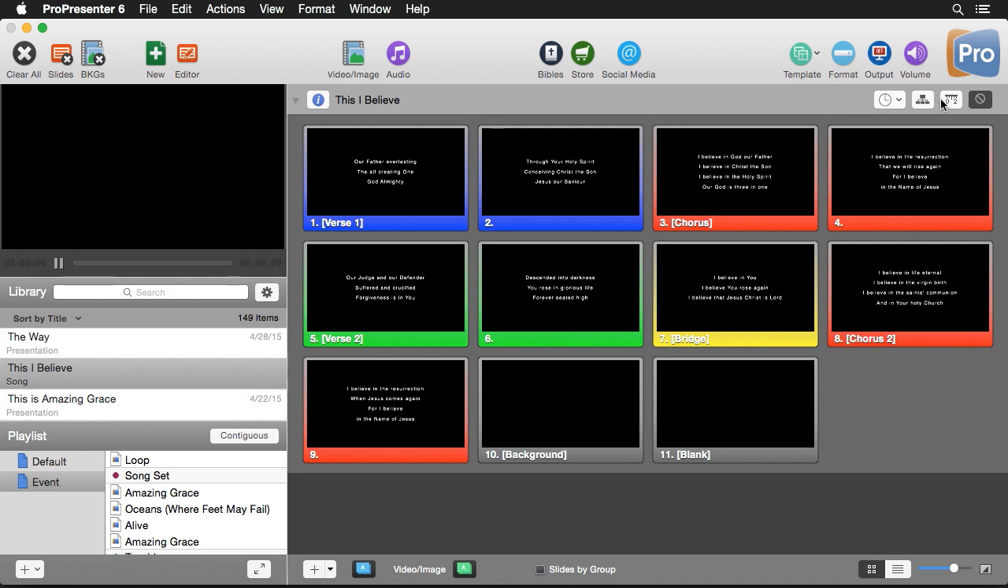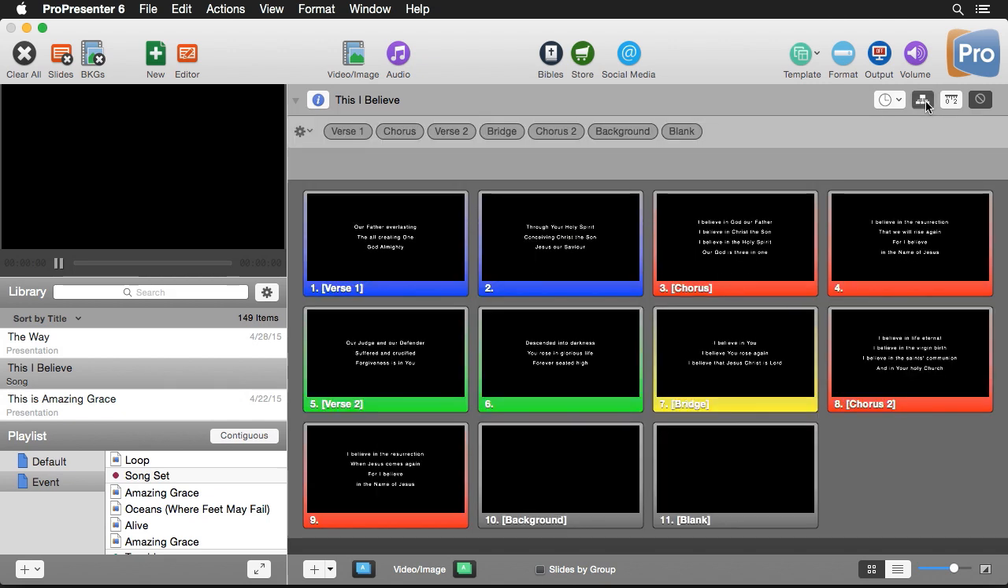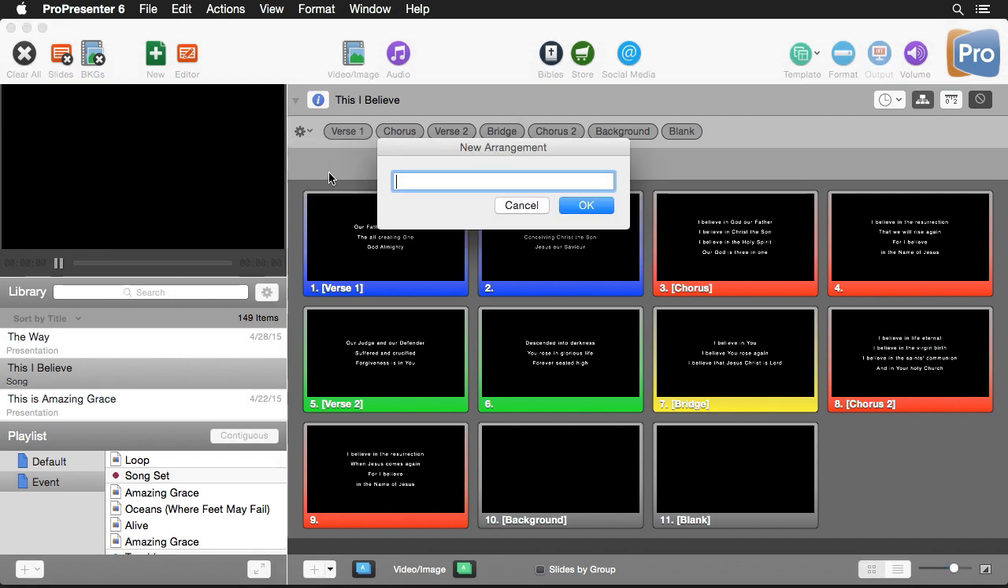We'll do this really quickly. I'm just going to go to the arrangement button here, and then over here under settings, I'm going to add a new arrangement so I can arrange this song. We'll call this default, and then we'll hit okay.